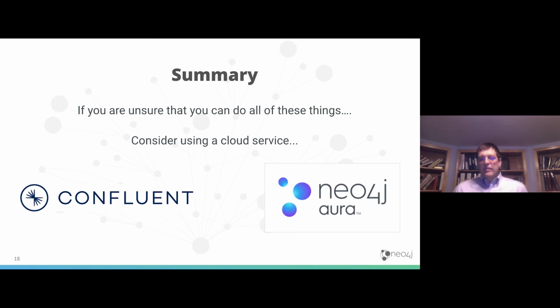So in summary, if you're unsure that you can do all of these things, you may want to consider using a cloud service. So there's Confluent Cloud that will manage your Kafka, just take that load off of your plate. You can just write data to it, read data from it. And if you don't want to manage Neo4j or manage the Neo4j cluster and all the DevOps piece around it, we do have Neo4j Aura, or cloud-based database as a service. And we'll handle all the backups, the updates, the upgrades, allowing you to focus on your business.